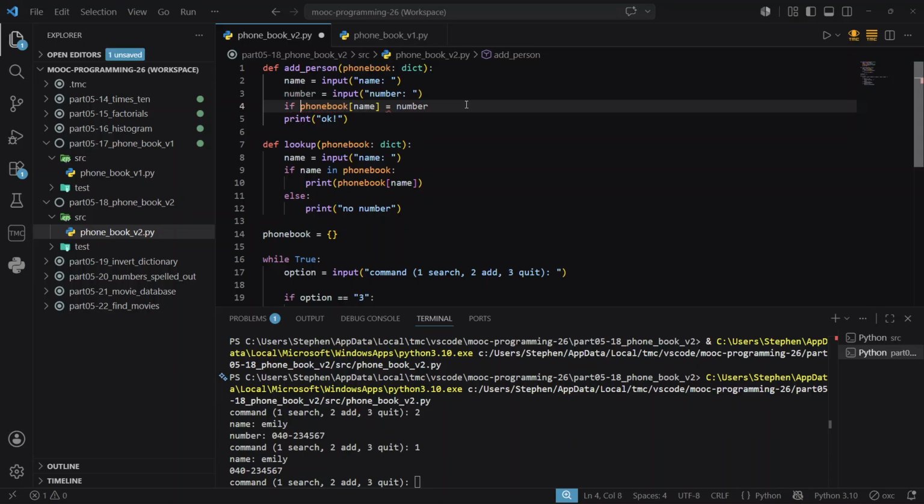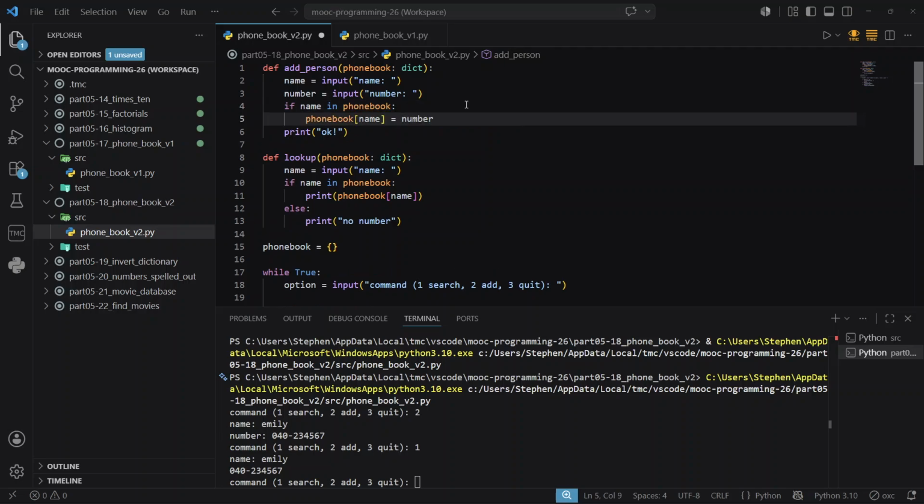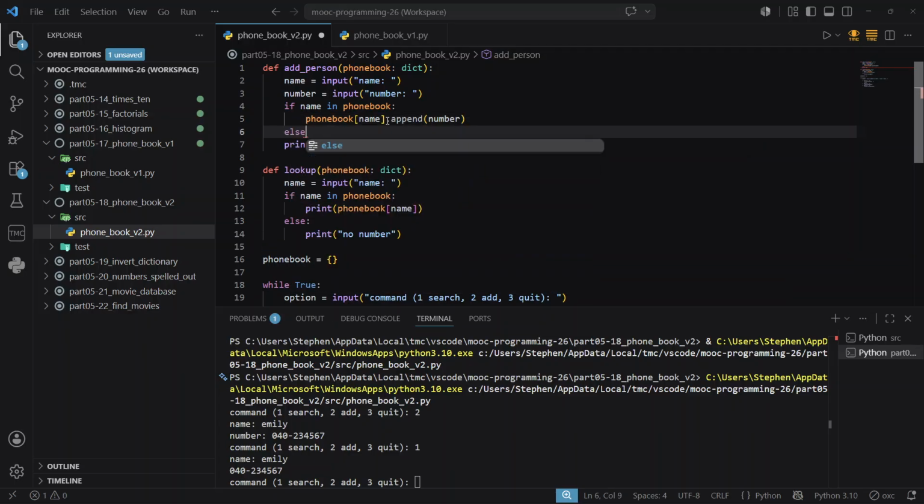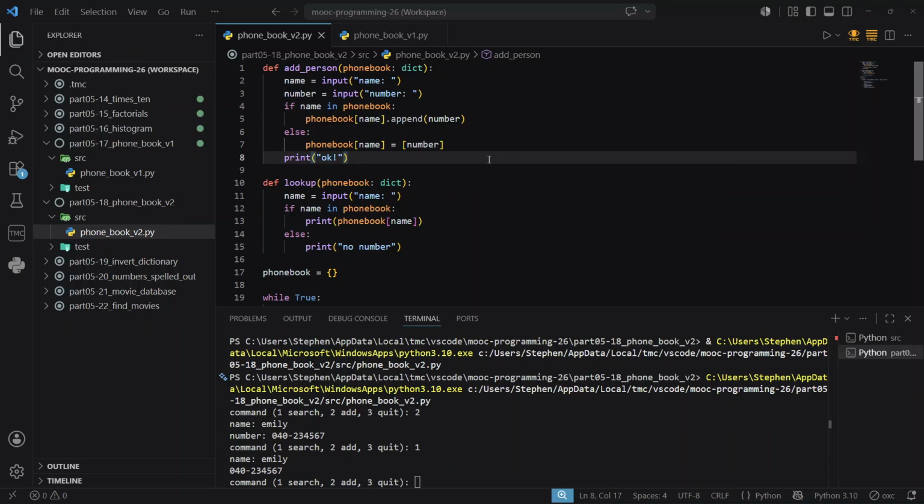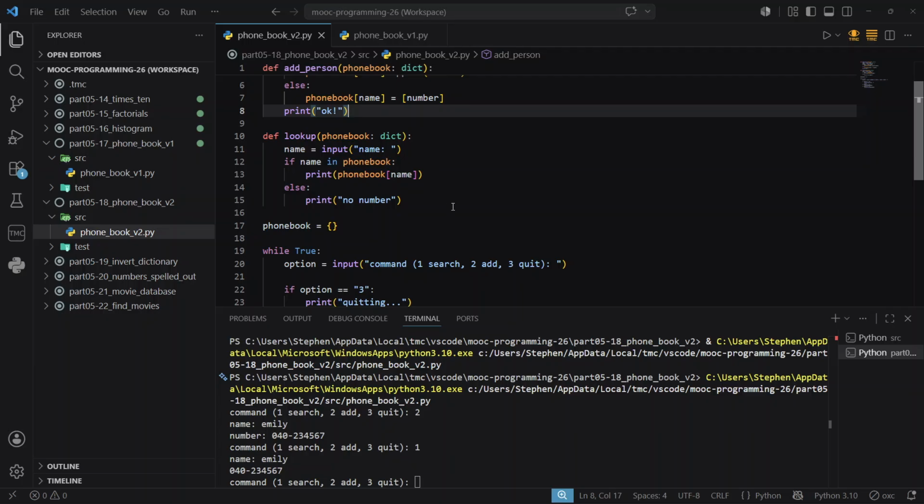So we need to do if name in phone book, then phone book name dot append number. Else, which will be just the initialization, phone book name is equal to a list with the number passed to it, and then we print OK. So now this will let us add multiple numbers per name.